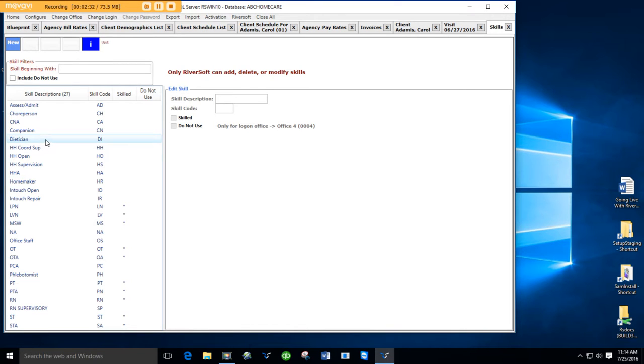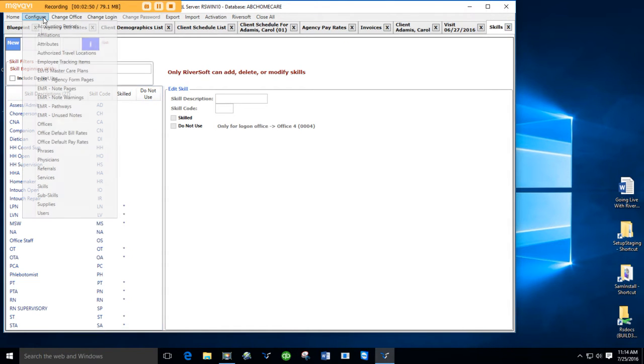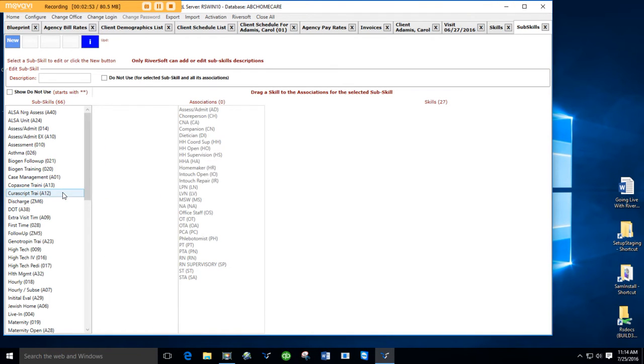Now, if you wanted to segment skills, you would use subskills. And the reason you use skills is, on skills you can put bill rates in, pay rates in, bill codes in, compliance rules in. But if you wanted to differentiate the pay and bill for a specific type of skill, you would use a subskill.